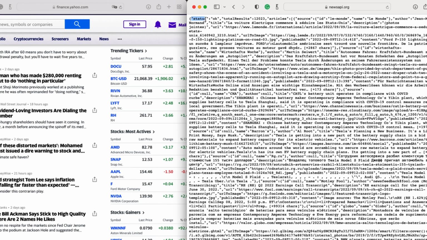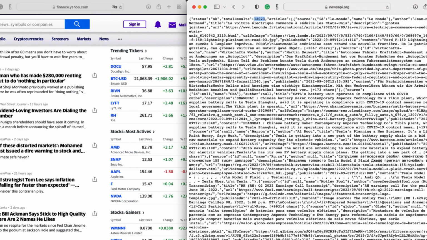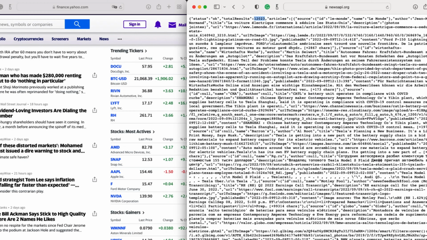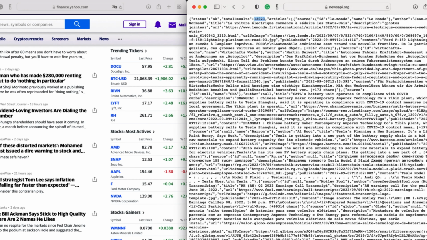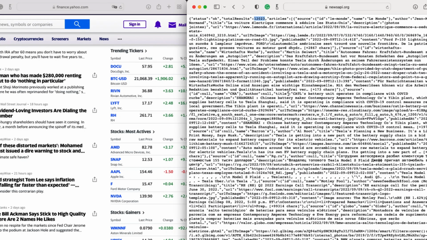So for example, we have the status here. Okay, this is the status of the web page. So the API is telling the computer that the page was loaded successfully. And we have this total results of articles, news. And then somewhere else in here we have some other brackets where the news starts and so on. So it's a list of news.